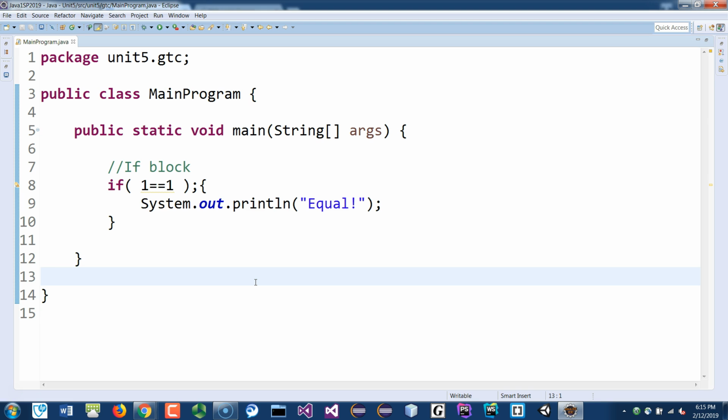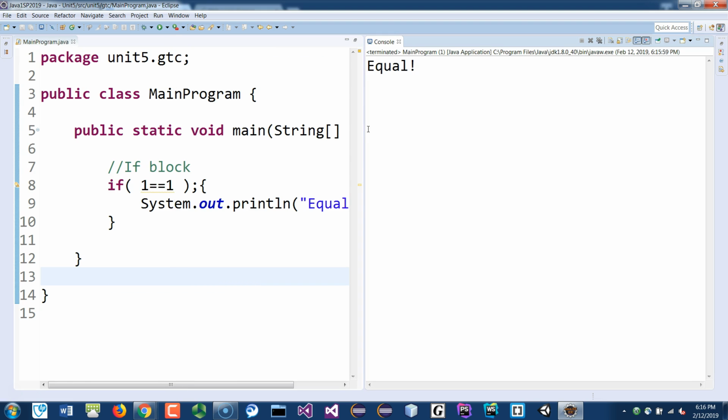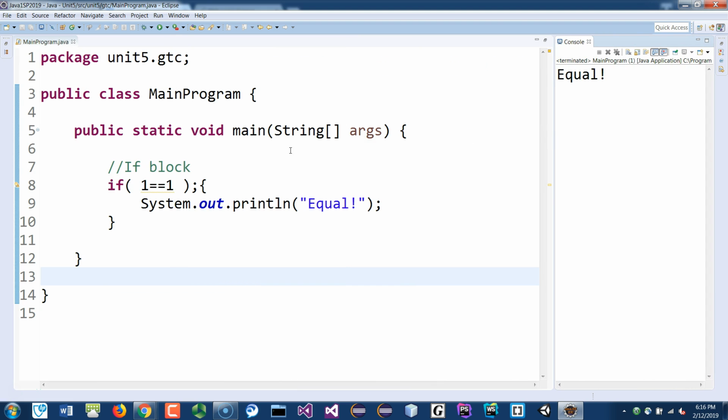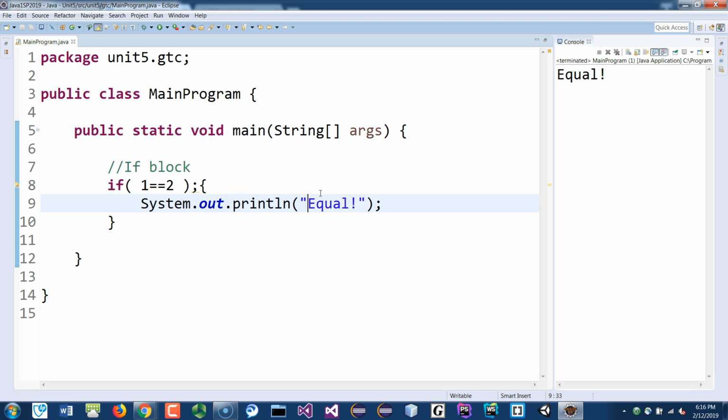1 equals 1 is true, and then it's going to say equal, right? So in this case, it's going to print equal, which you see here on the right side. Okay, what about if I put 1 equals 2, save that, and then I put it is equal here. If I run it, it's still going to say it's equal.